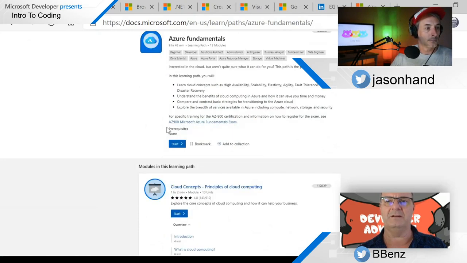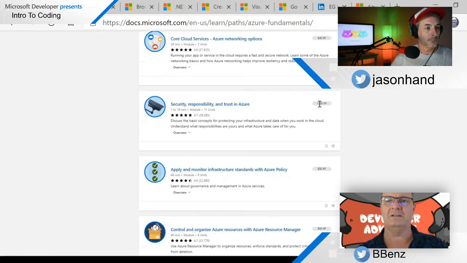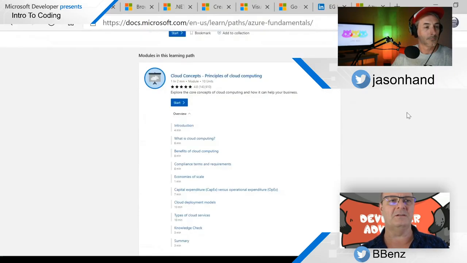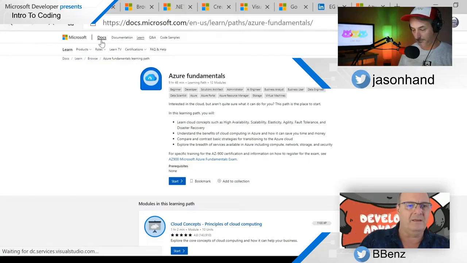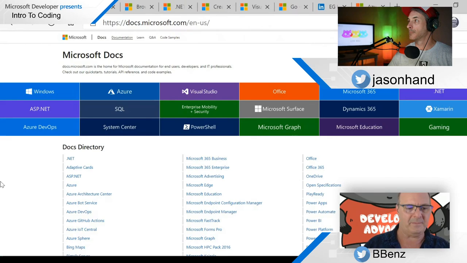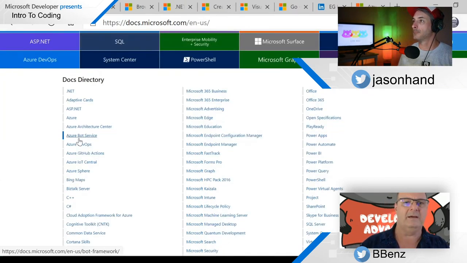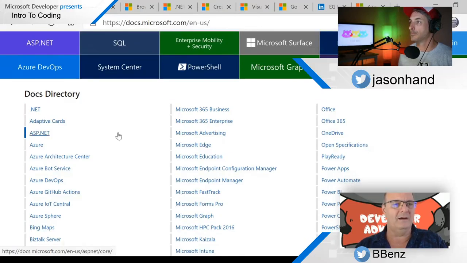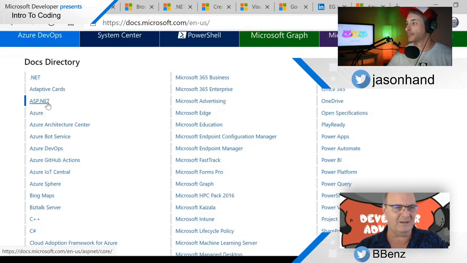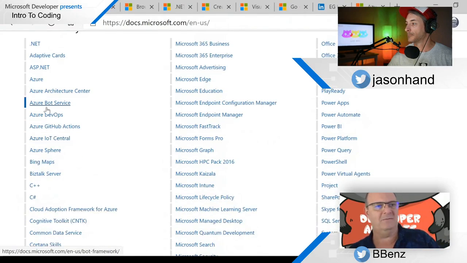And over here, you see the points you get when you actually go through all this and get set up. So that's kind of cool. We also have docs. If you just go to docs.com, here are the different topics that we have for docs. So .NET, ASP.NET, Azure, Azure Bot Service, interactive bots, DevOps for building CI/CD tools and things like that.